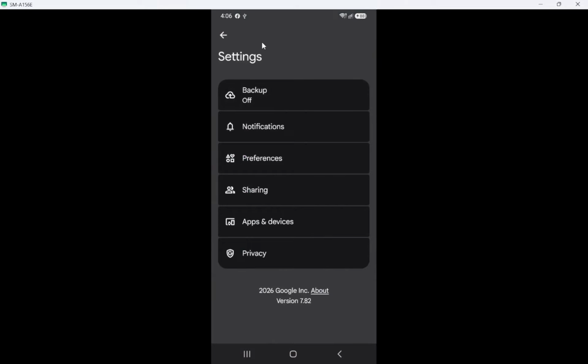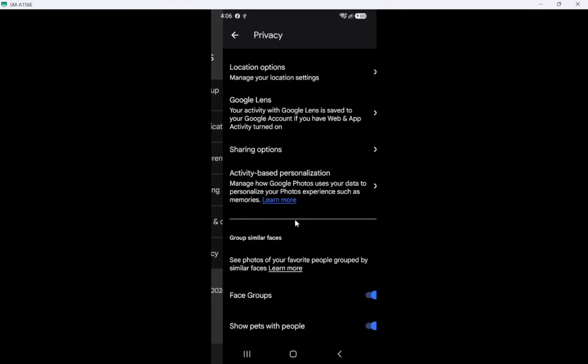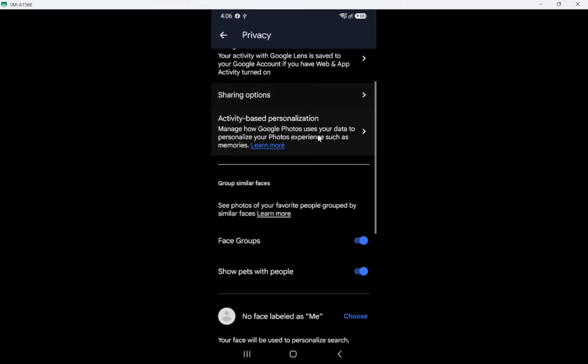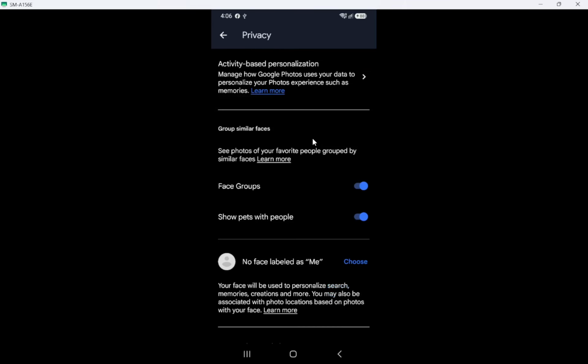Within the Settings menu, you will see an option labeled Privacy or Preferences. Tap on it to continue. This step is significant because the privacy settings control various features related to face detection. You want to ensure that the Face Groups feature, also known as Group Similar Faces, is enabled. This allows Google Photos to automatically recognize and group faces in your collection.